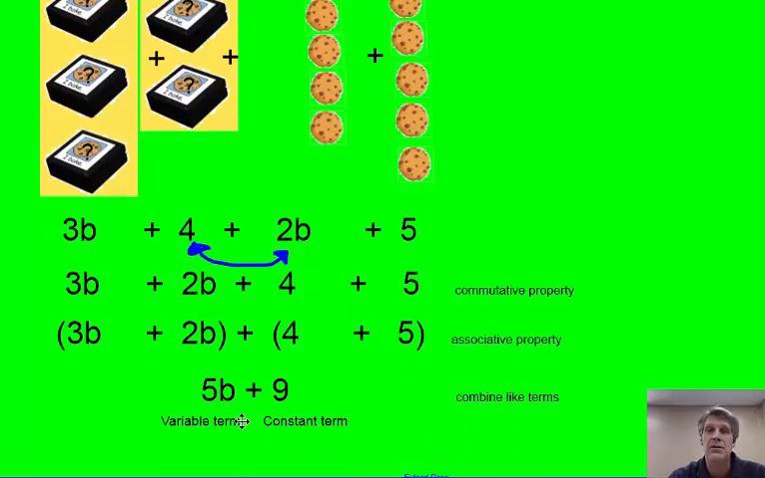And I got a couple other terms here. You want to write a variable term. This 5B is called a variable term. And the 9 is called my constant term. All right? So take a second, put those down, and label them. And then we'll move on to our second problem here.